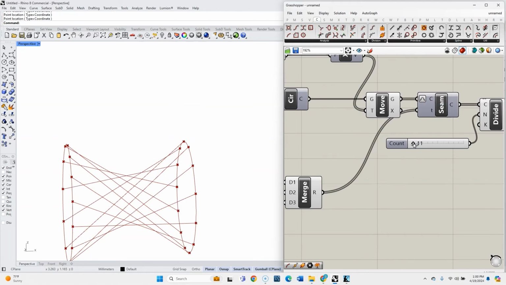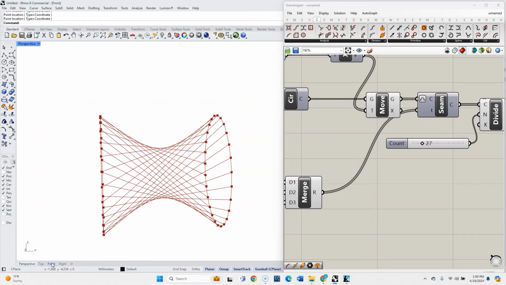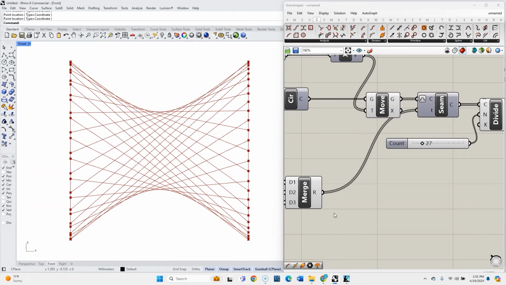Let's increase the number of divisions here, and let's look at the front view. So this is called a hyperboloid, this surface here, or the surface that these lines would make. Let's actually change how we're viewing this a little bit.